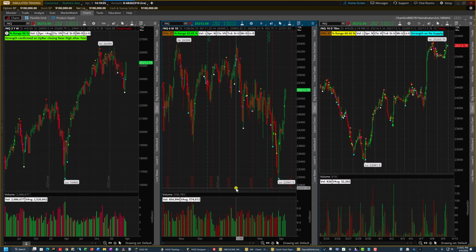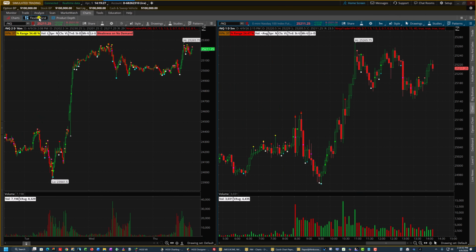I'm going to just take a very quick look at the market. These are the NASDAQ futures. This is a weekly chart. This is a daily chart, and this is a 78-minute chart. And I like to use a 78-minute chart and a 16-minute chart along with a 5-minute chart. The way I do that is I have my charts, and then on the flexible grid, I have the 16-minute and the 5-minute. These are just plain old naked VPA charts.